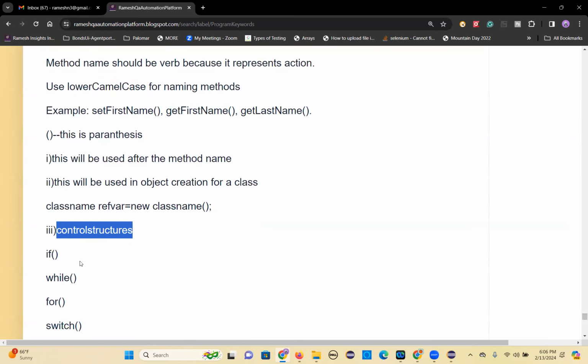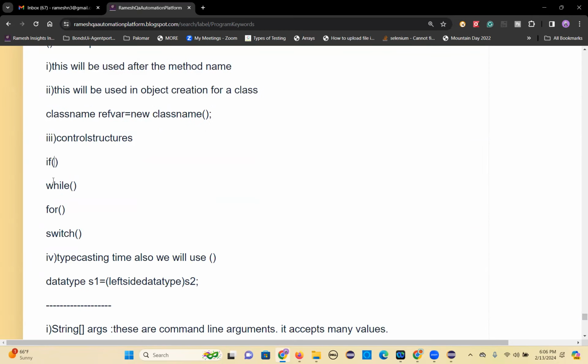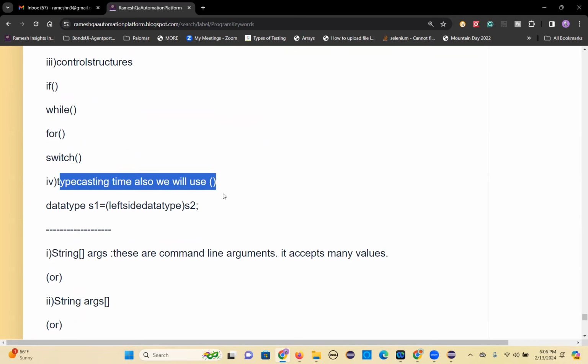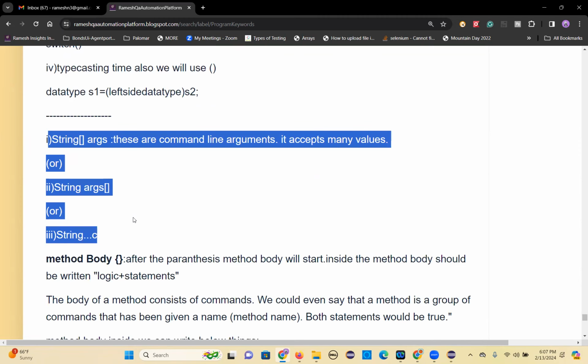And in control structures: all control structures, if parenthesis, while parenthesis, for parenthesis, switch parenthesis. And another place is typecasting; at that time you also use parenthesis before the right-side variable. So these are the places you will use parenthesis. Yesterday I explained this already.